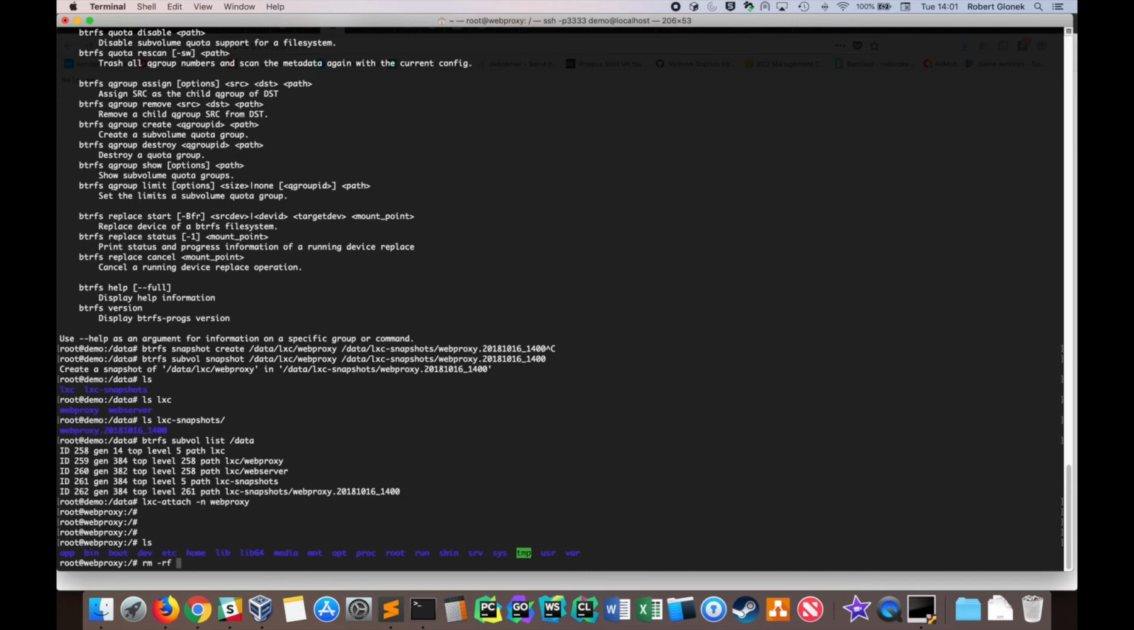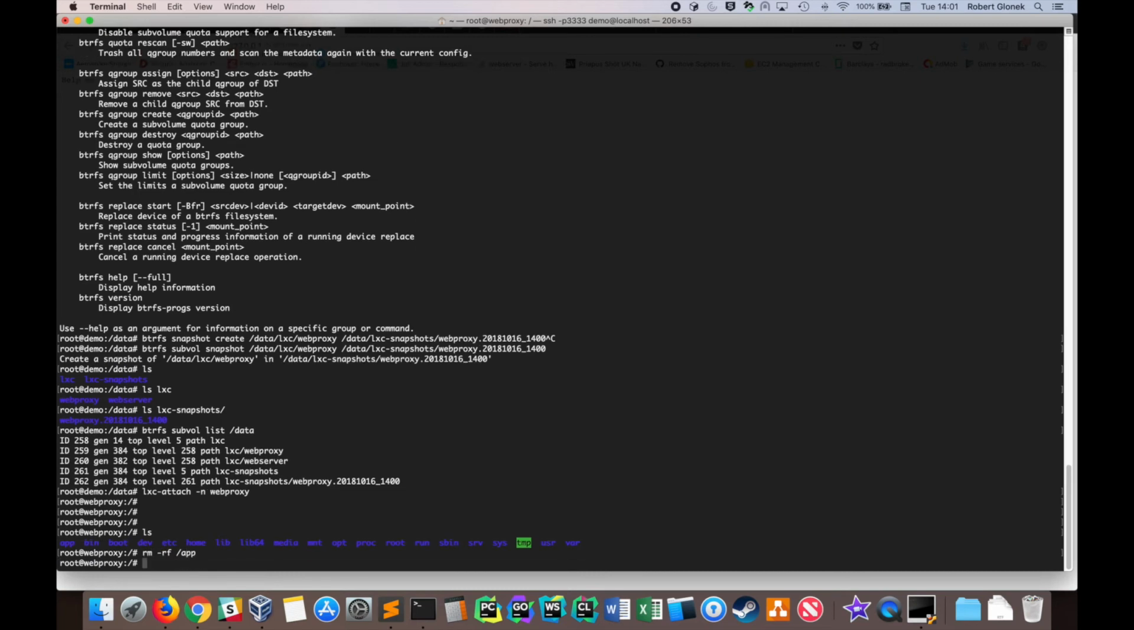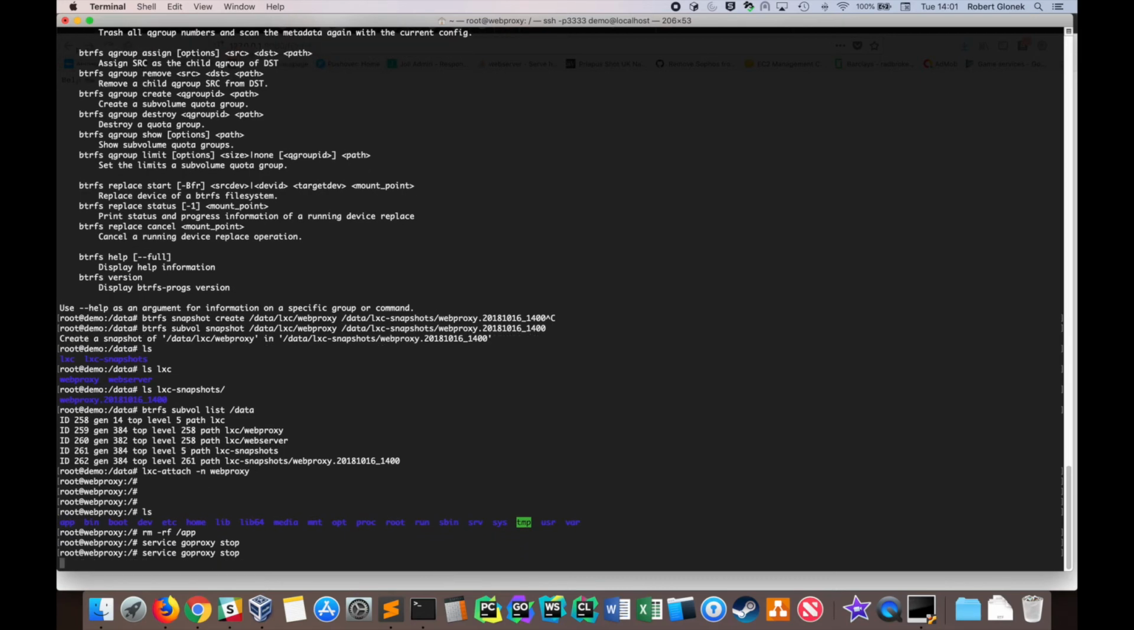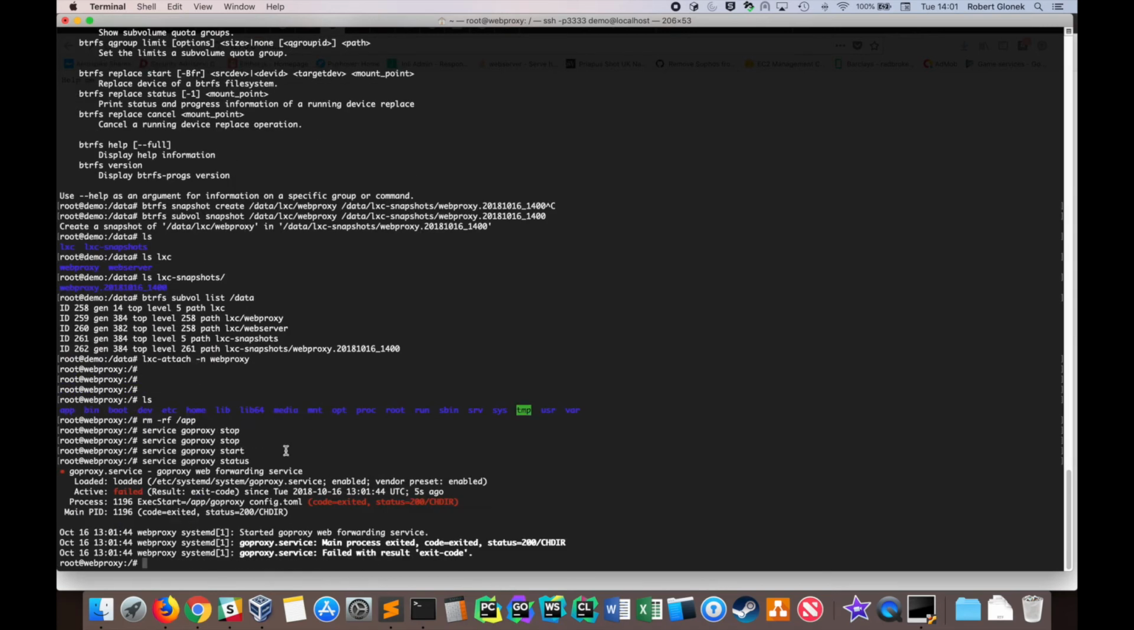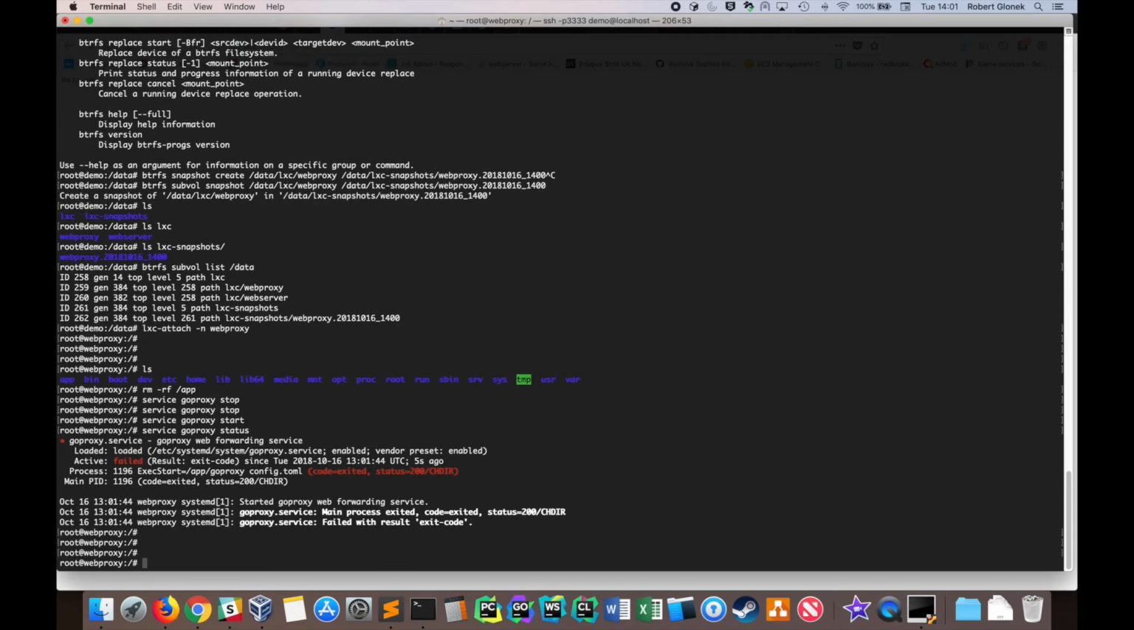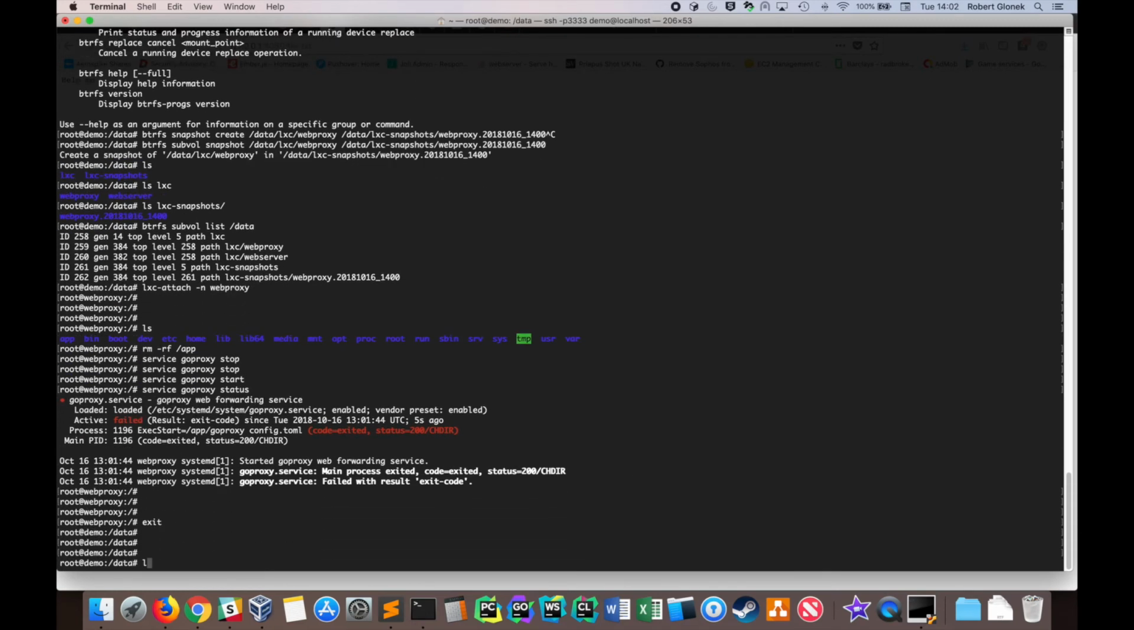Actually, I'm going to accidentally remove /app where our whole application is. Oops. I'm going to stop the service, and try to start it. And run a status, and it unfortunately says the directory doesn't exist. You can't run web proxy. We're in a downtime right now. Great. I just accidentally broke the web proxy container.